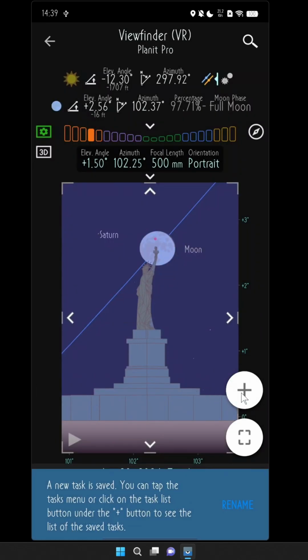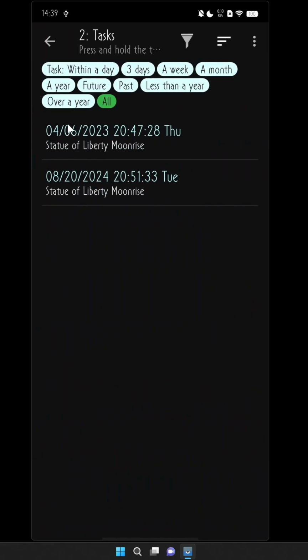Here's another task that works. Tap here and save it again. And now we have two tasks for the Statue of Liberty Moonrise.